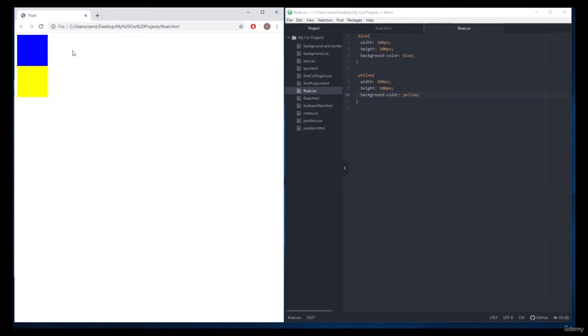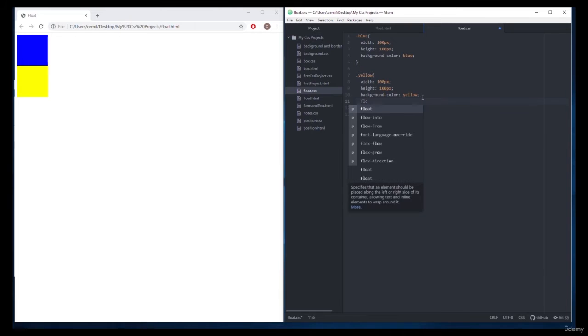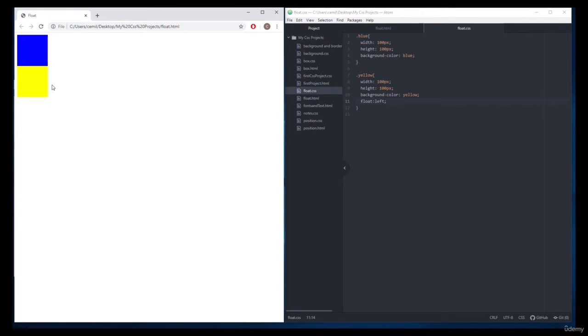So we want to bring our yellow box next to our blue box. So to do this in the yellow box, we just give the feature float left. Now, no changes appear when we save and look for them because I should tell you that float left must be given to the two boxes that we want to bring together. So as we saw when we gave this feature to the first box, the boxes come side by side.